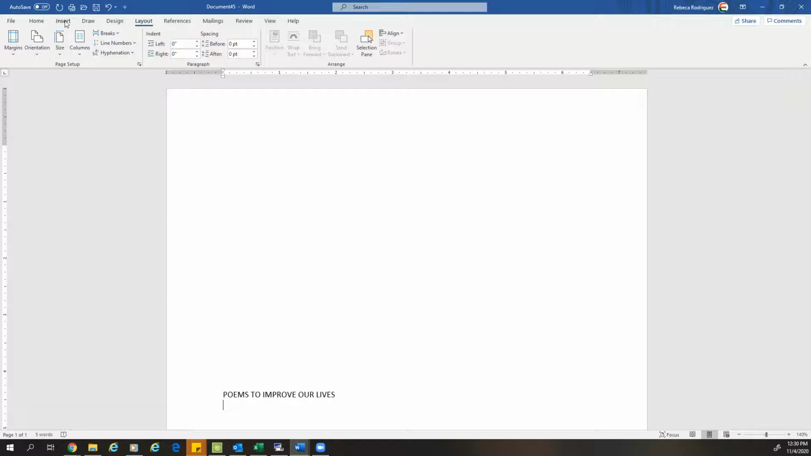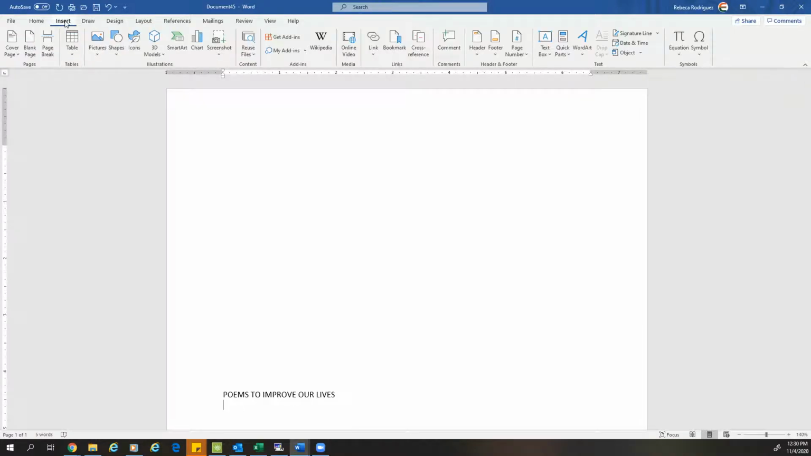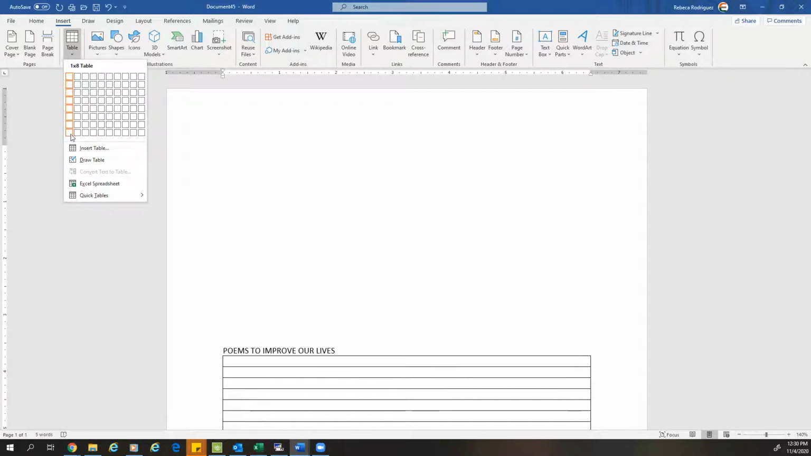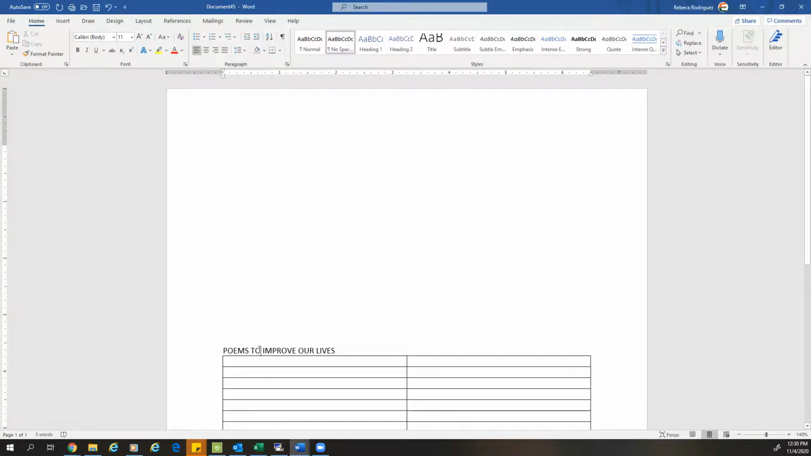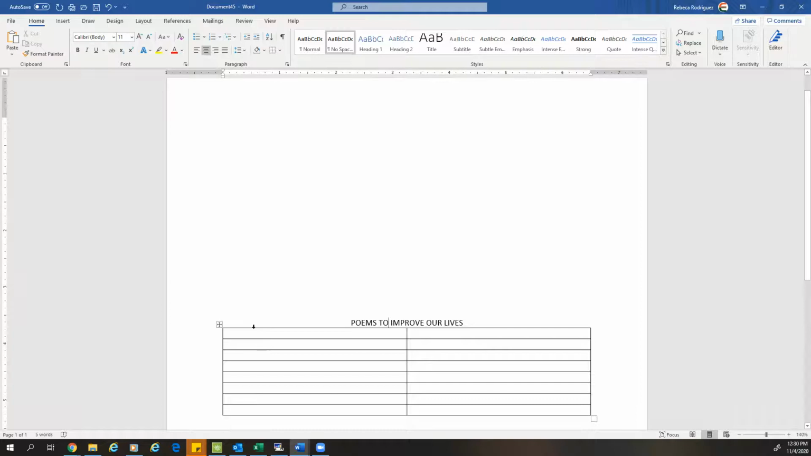So what I'm going to do is go to the Insert tab, go to the Columns section, and I'm going to do my 8 rows down and my 2 columns across. You'll notice your title is not centered right now, so what we can do is a Control E on the actual title of our section.